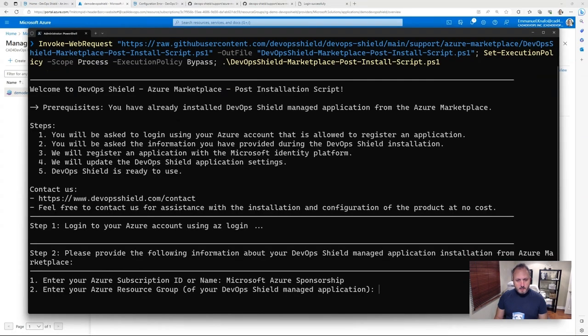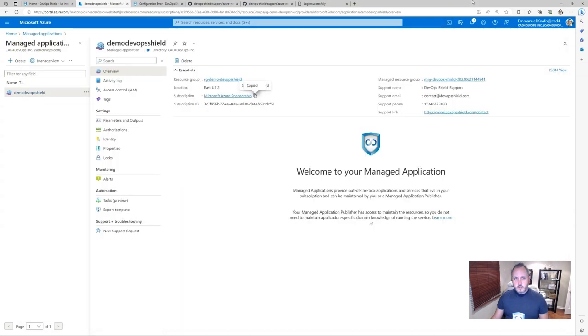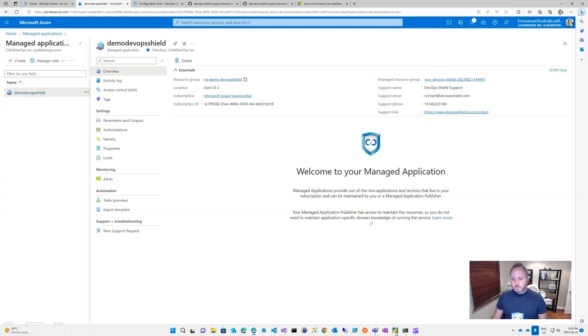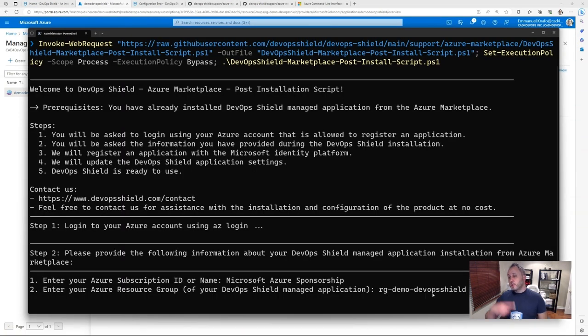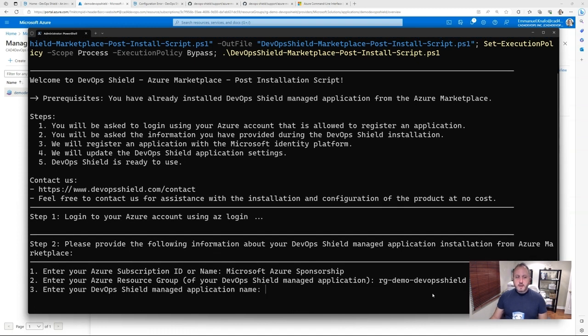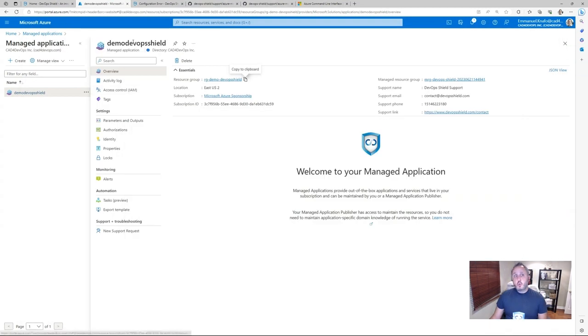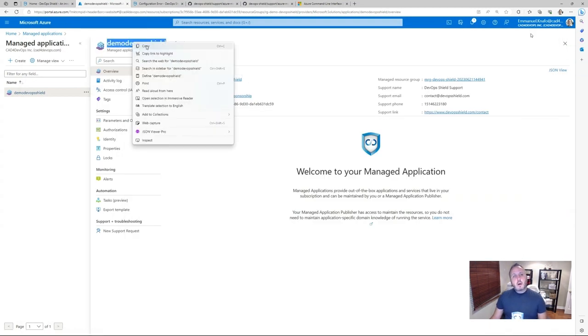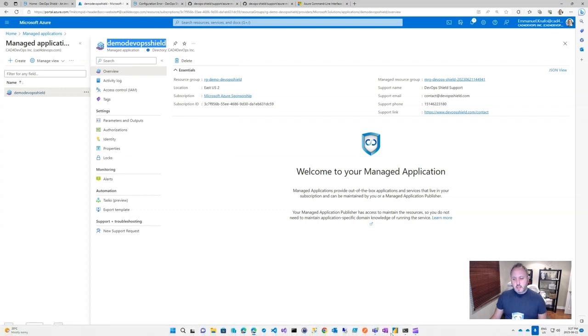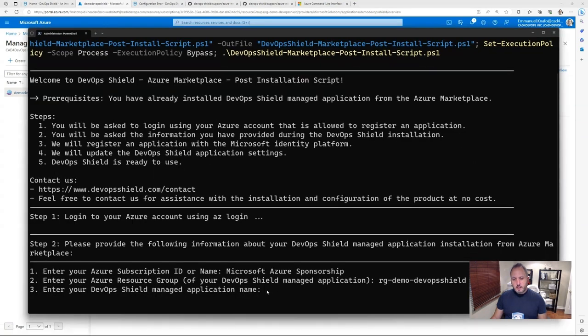Right click. Let's get the resource group where the managed app is. So not to be confused with the managed resource group. This is the resource group where the managed application is located. That was the one you put in the initial creation screen in the Azure Marketplace. So that's it. And finally, enter your DevOps Shield managed application name. That'll be whatever you chose it to be. I called it Demo DevOps Shield, so that's what I'm going to copy and paste right here.